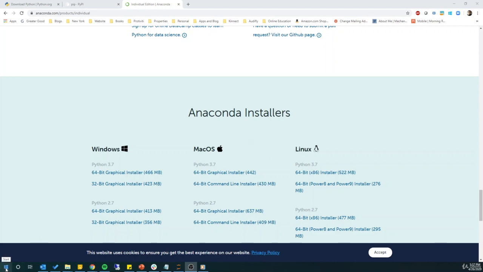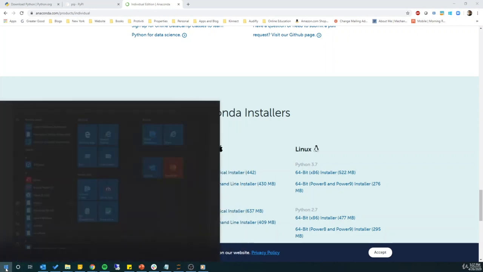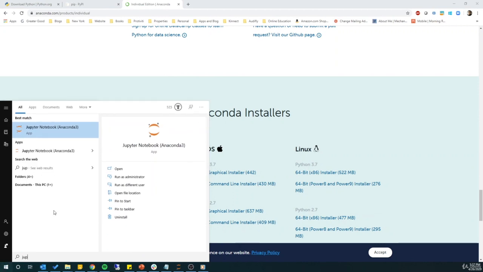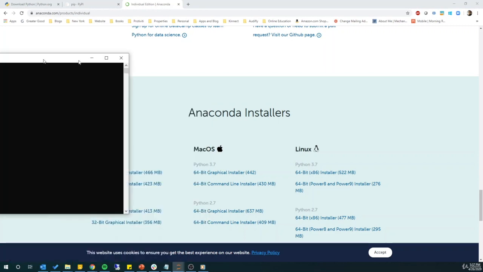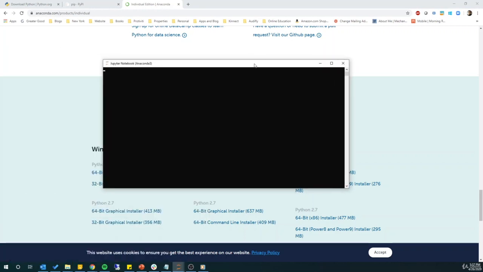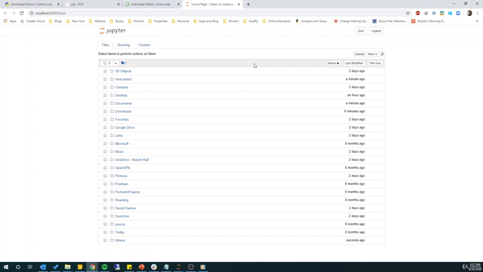And you could do that by clicking on Start and just typing in JUP. And here's our Jupyter Notebook. So you could click on that. And I think it should kick off a command prompt to show you that the Jupyter Notebook engine is running, and you'll also see it pop up in your browser here as well.